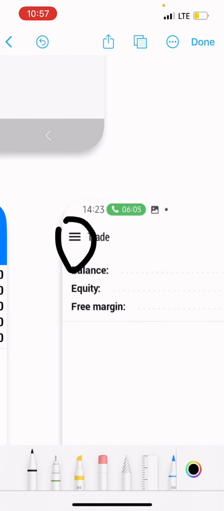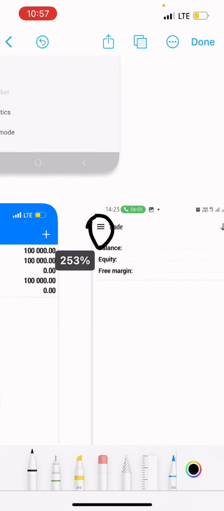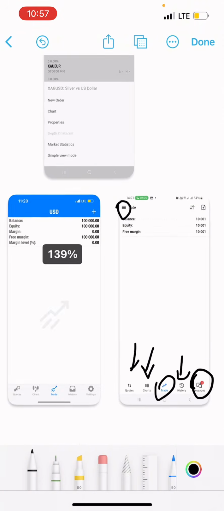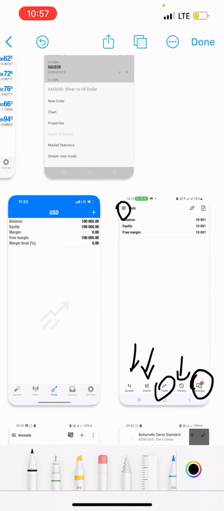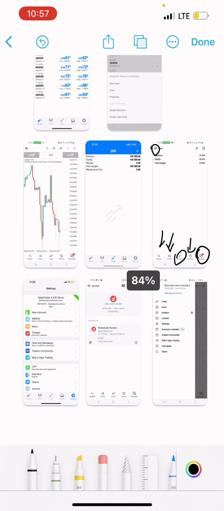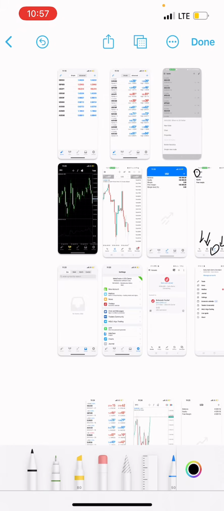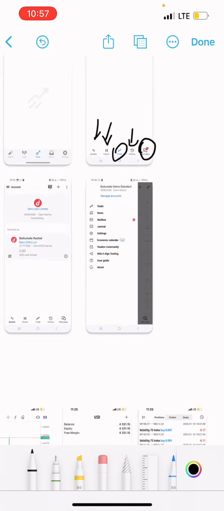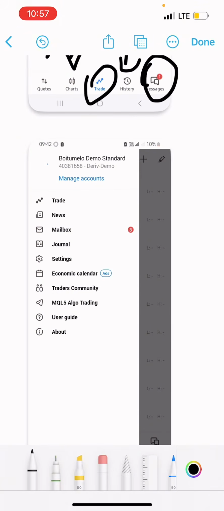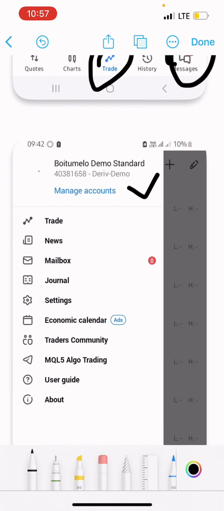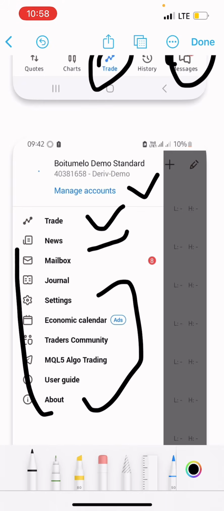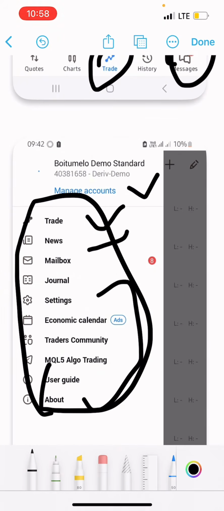Now, you only have to use this three dot icon here on the top left of the screen. Once you've used that three dot icon, that's where you'll be able to see manage account, adding or linking your account, settings, calendar and all those features. But those features are not that important. Let's see, yes, this is what I'm referring to. You can see manage account, trade, news. These are not very important, but you can play with these features.